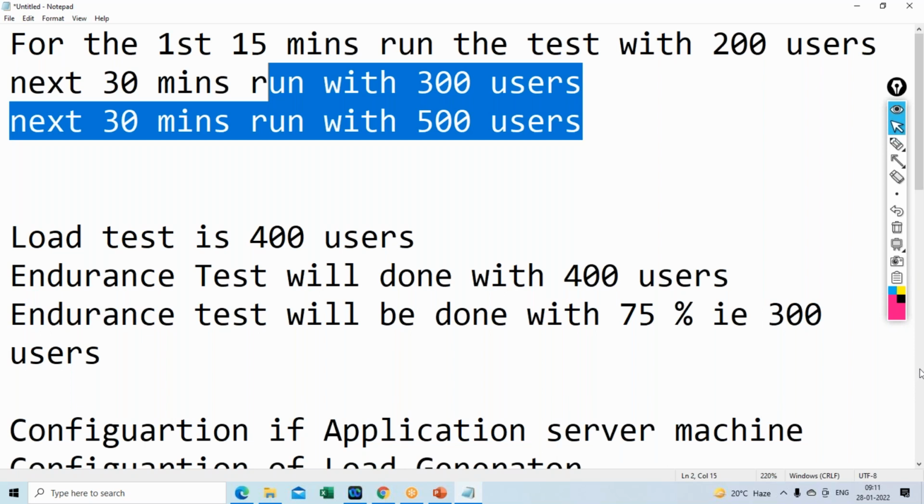You can compare an apple to an apple only, right? So like that, whatever configuration you have in production, you should have the same configuration in the performance testing environment. Then only, whatever test you do, the results you get will be accurate, and you can assure the client with those results. Okay.